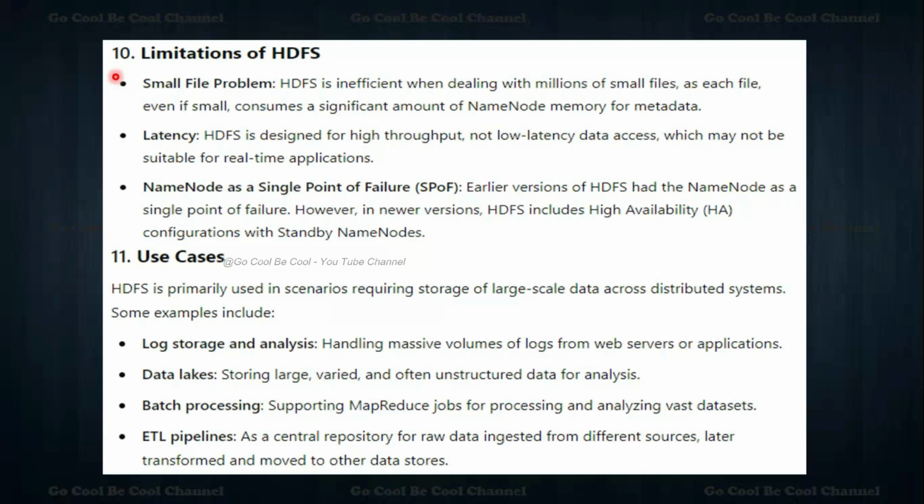Small file problems, then balancing. HDFS is inefficient when dealing with millions of small files, as each file, even if small, consumes a significant amount of name node memory for metadata. Then latency. HDFS is designed for high throughput and not low latency data access, so it may not be suitable for real-time applications. Then the name node as a single point of failure, SPOF.